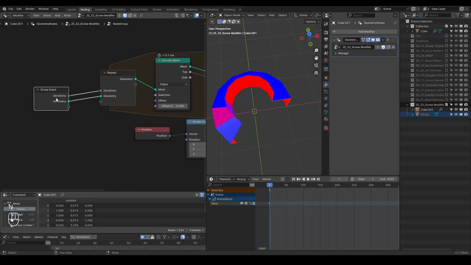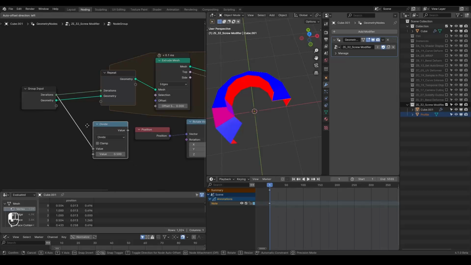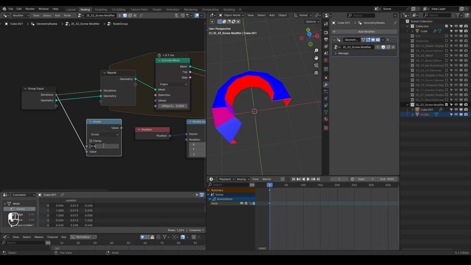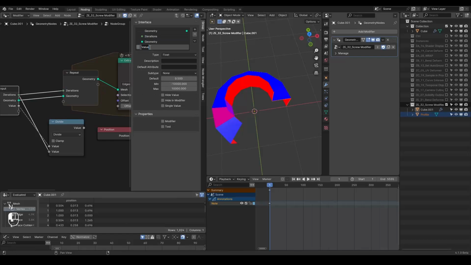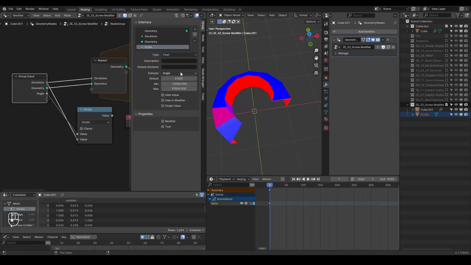And I need a value to divide. So I need a total angle. And I plug that back to the value. So this is the angle. And I'm going to make that the angle form. And I think this angle form, when you type in here, this is actually radians. So let's type in tau, which means 2 pi. Minimum is 0 and the maximum is tau.